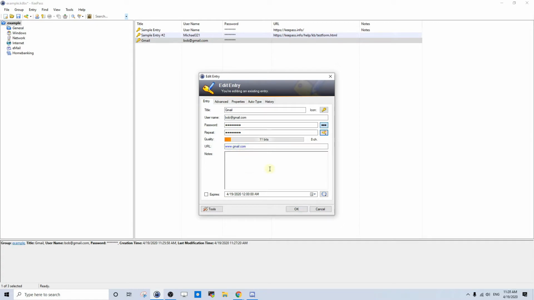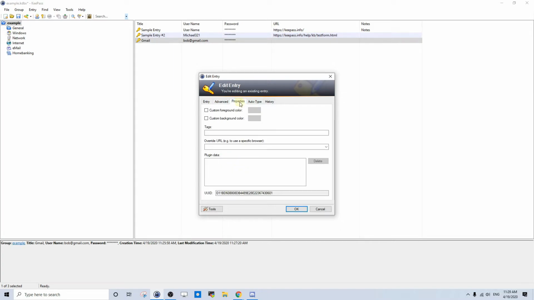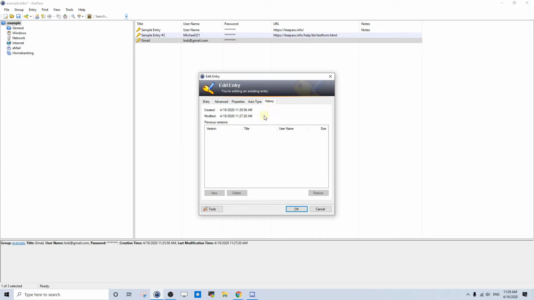Okay. There are also a whole bunch of additional tools that you may want to use in these other tabs. For example, attaching files, customizing the properties of this entry, as well as, this is actually pretty handy, having a history of this entry and this password.